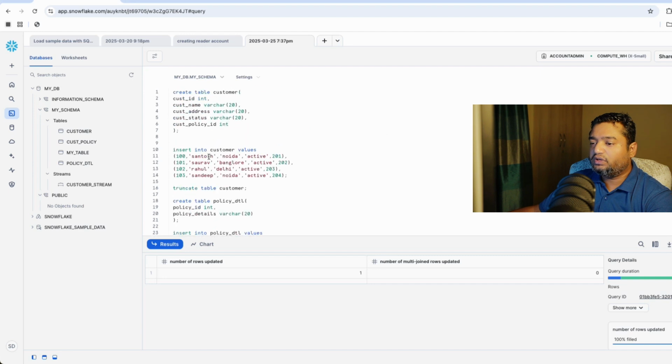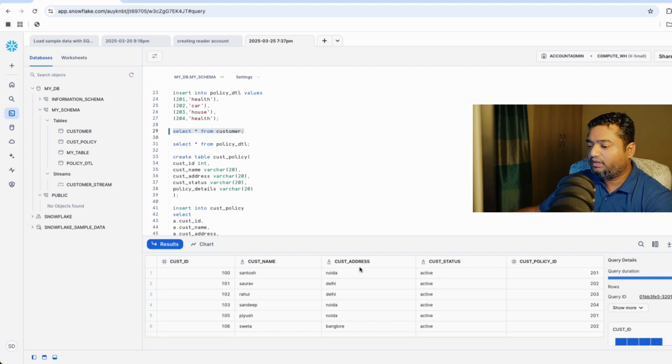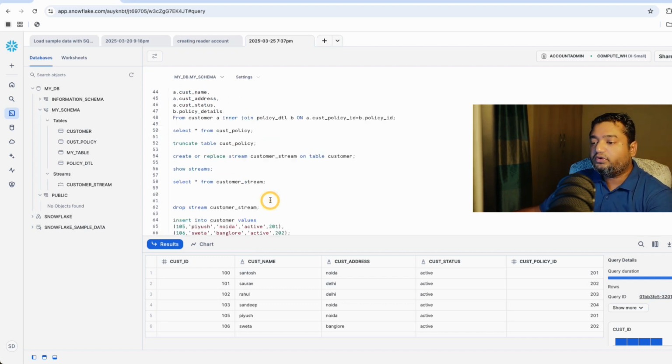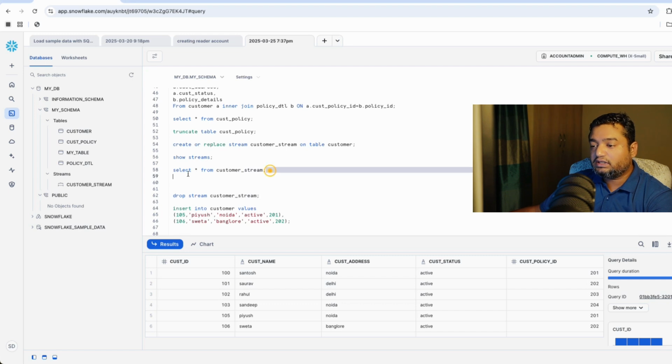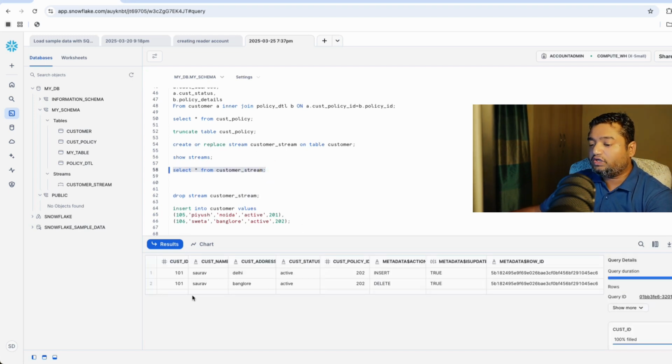Now when you go to the customer table and select from it, you will see that 101 has been updated to Delhi. Fine. Now this update metadata, or the update information, should also be updated to the target table. Before that, we will see what is there in the customer stream. So in our stream, there will be two records.